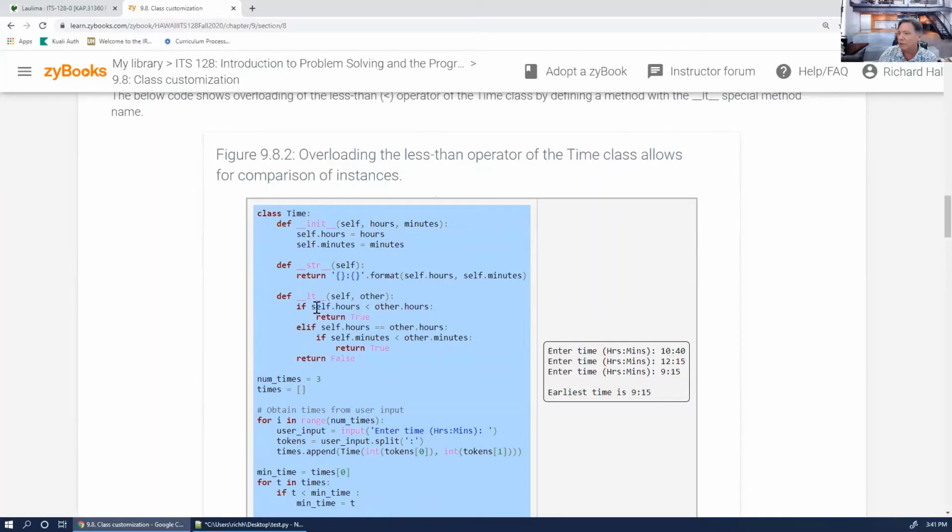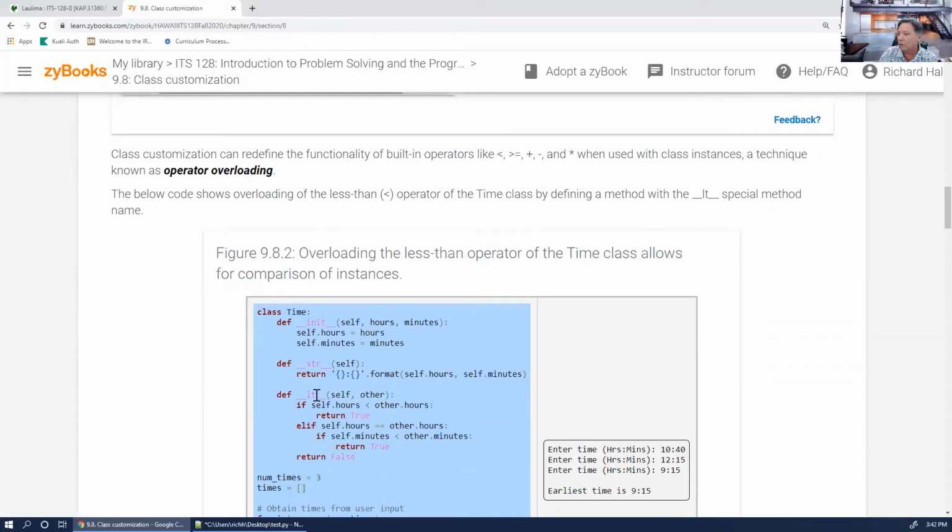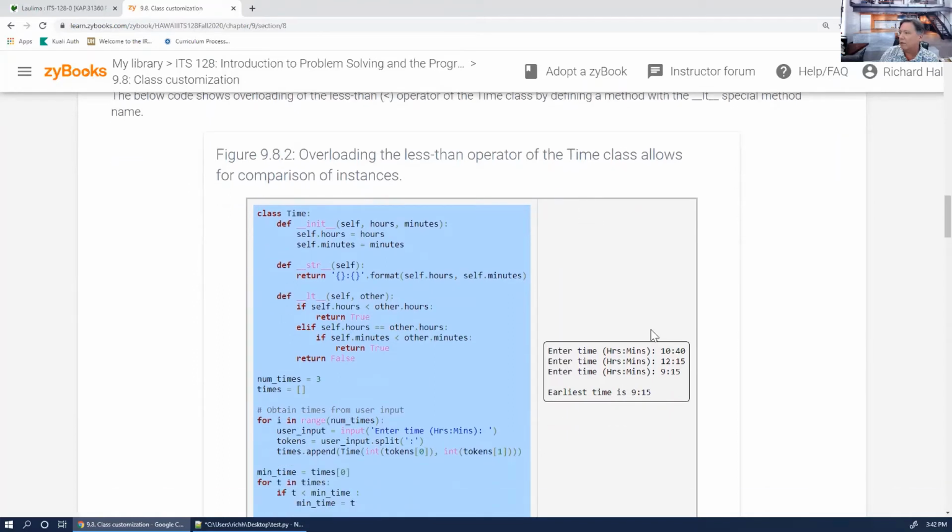Well, as long as you can express it in code, you can define it. So here, for example, when we're talking about time, you have an hours field and a minutes field, and so we know that this time, 10:40, is less than 12:15. Even though 40 is more than 15, it doesn't matter because 12 is more than 10. So we can express the operation which will give us a true or false answer, whether this is less than this.